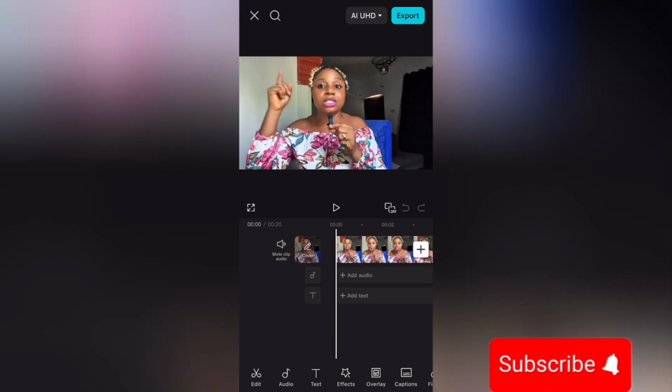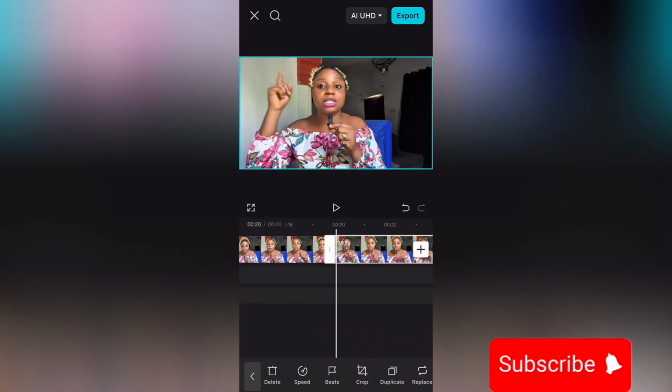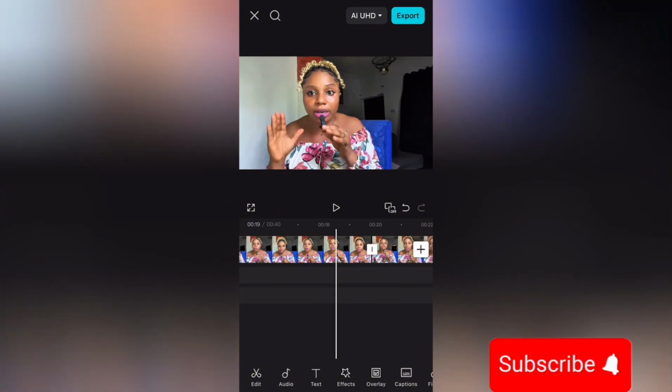So once you bring in the clip that you want to use, you tap on the clip like this on the video. When you tap on it, you will now scroll and look for duplicate. This is duplicate. Then you click on duplicate. Now your video has been duplicated.